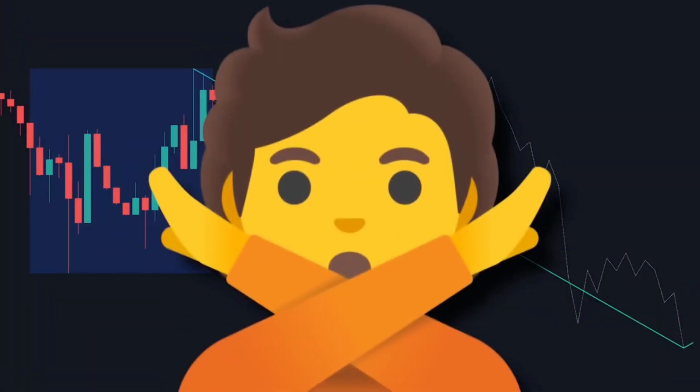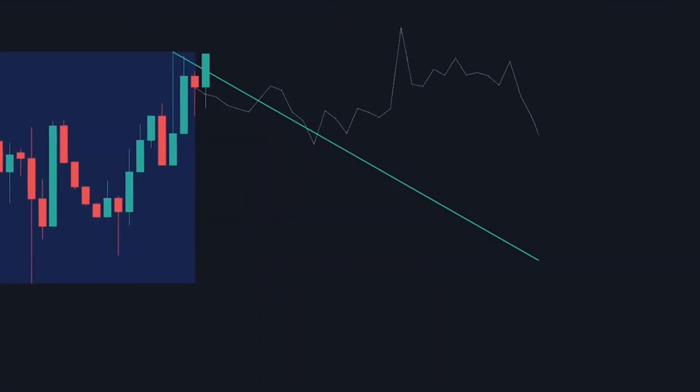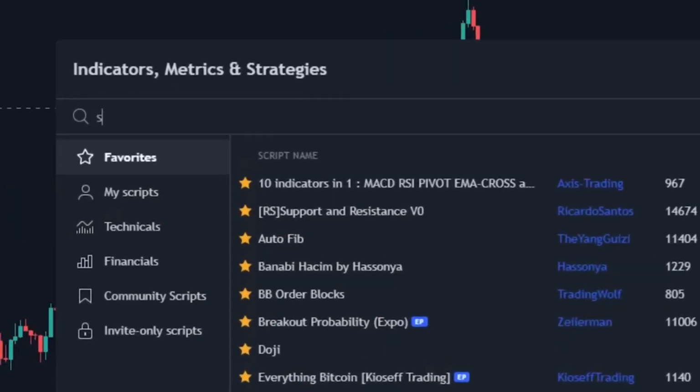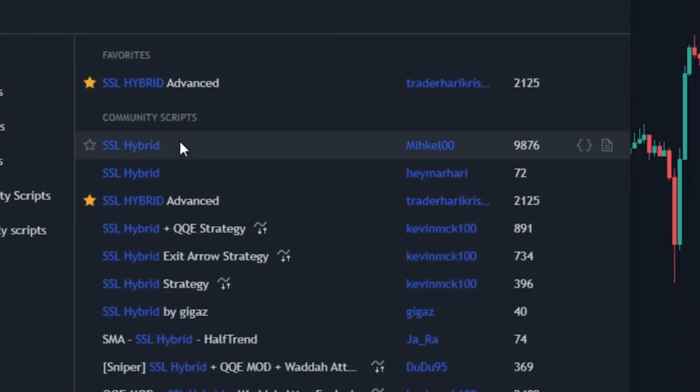But as I said earlier, there's a little bit more to it. Even though this indicator is amazing, you probably should not use it by itself, as just because what happened in the past does not necessarily mean it will happen in the future. So we have to add a little bit more to this strategy, so it raises the success of this indicator. So go back to the Indicators tab and type in SSL Hybrid. Make sure you add this one right here.